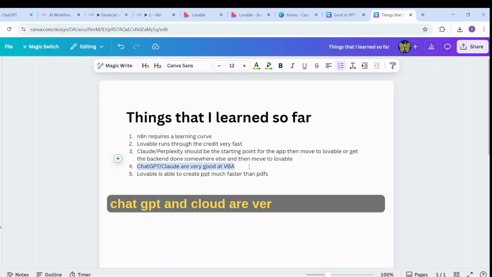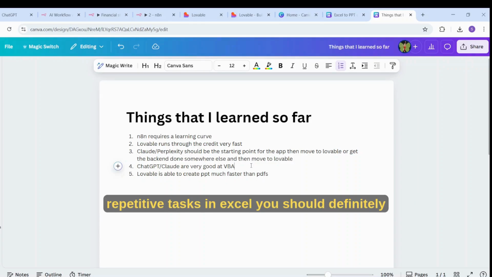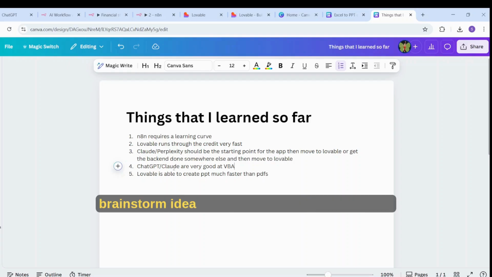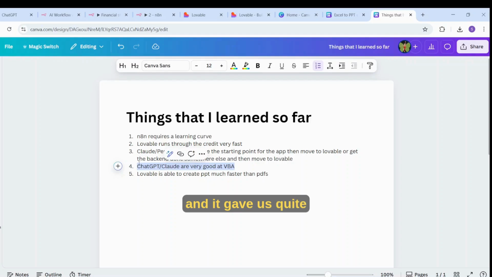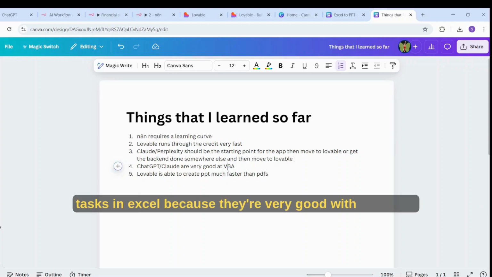Then ChatGPT and Claude are very good at VBA. And if you have worked with multiple Excel files or there are multiple repetitive tasks in Excel, you should definitely discuss or brainstorm ideas with ChatGPT or Claude. And I've tried this at work as well. We tried this at work, and it gave us quite a lot of popularity at work. So you should definitely use ChatGPT to automate some of your repetitive tasks in Excel, because they're very good with VBA code.